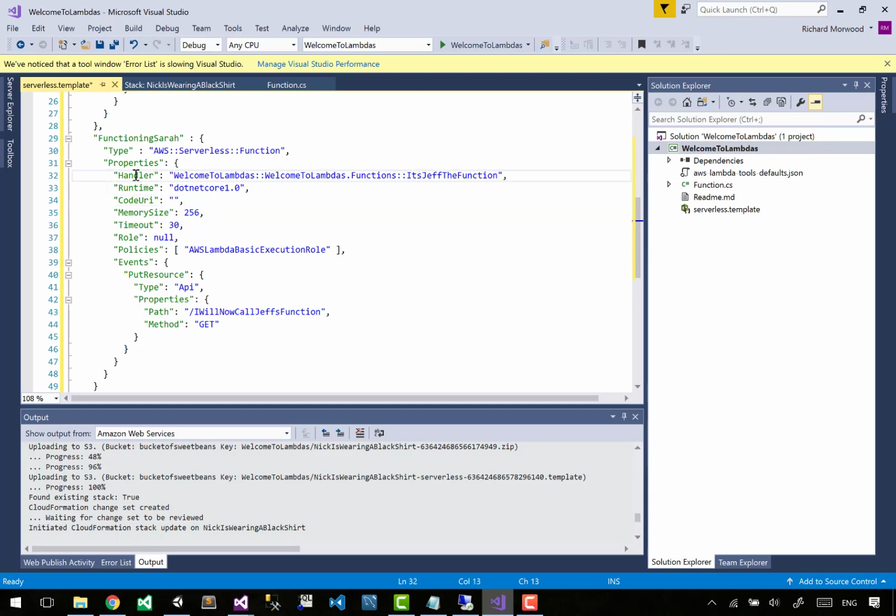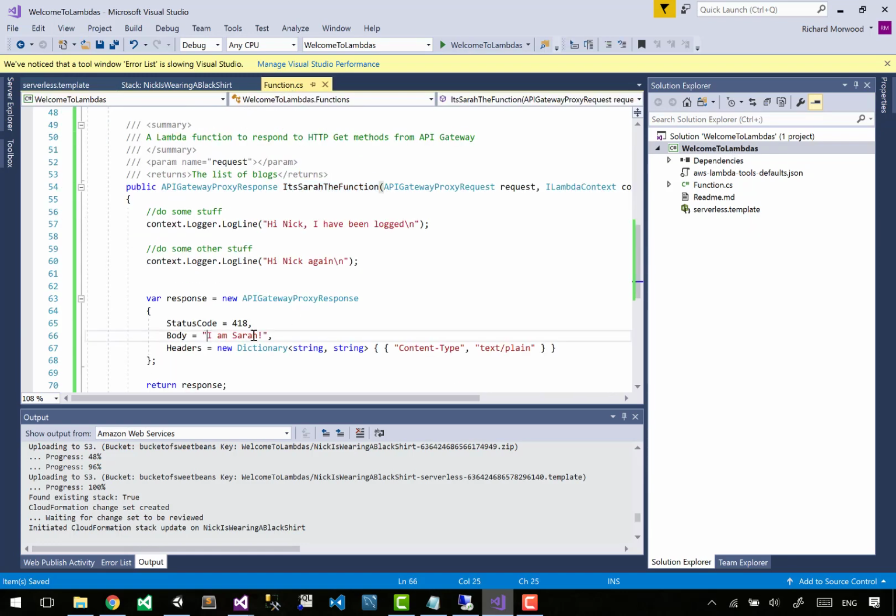And the handler we can put in here, it's Sarah the function. And now the API path can be, I will now call Sarah. Cool. Deploy. And if we go to the function, we can see that this one says, I am Sarah.